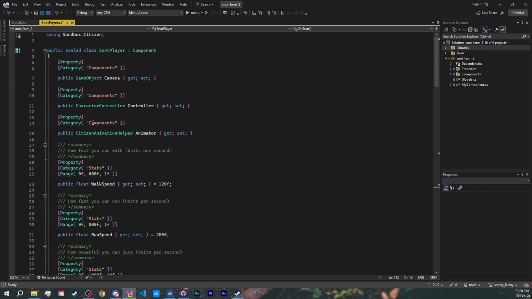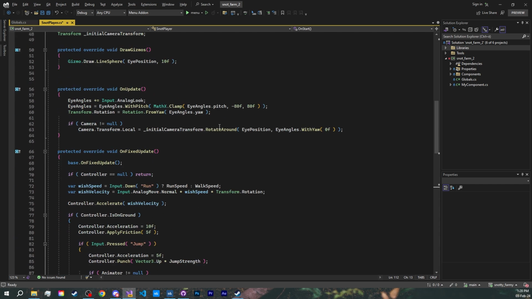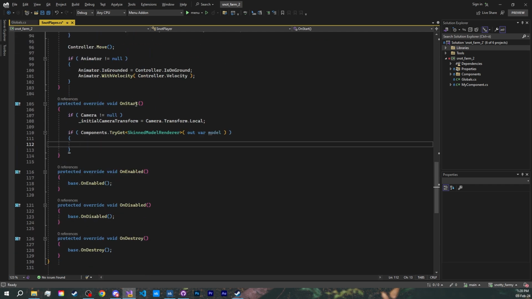Now, instead of using a property to get our component, this time on our on start, let's go through all of our components and try to get the skinned model renderer. If it does find a skinned model renderer component, it will return true, run this code here, and provide us with this model variable we assigned, which will return our skinned model renderer. There it is. This is what Gary just added. We use the clothing container to reference all of the clothing assets and handle all of the body group switching that it's going to need to apply the clothing.